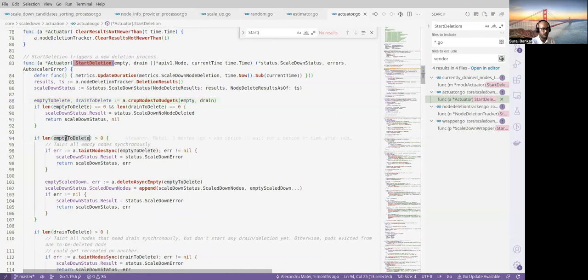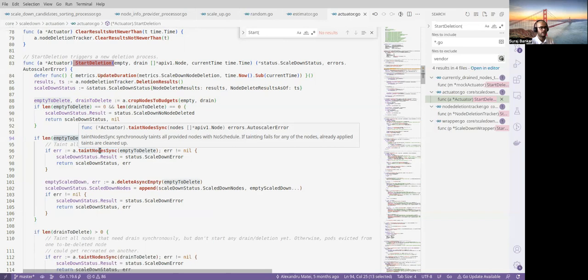If the node is empty, taint the node with a no schedule taint. This is different from the prefer no schedule taint, which was for a deletion candidate. This taint is for deleting the node.